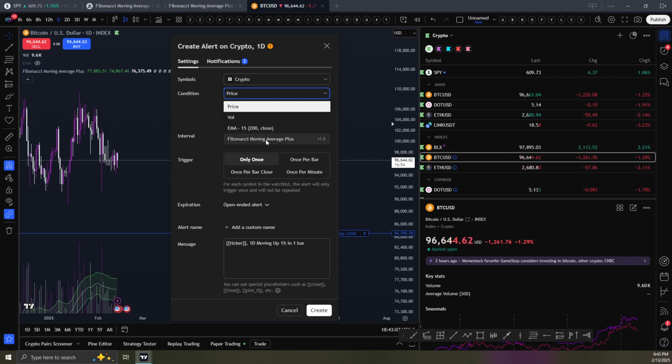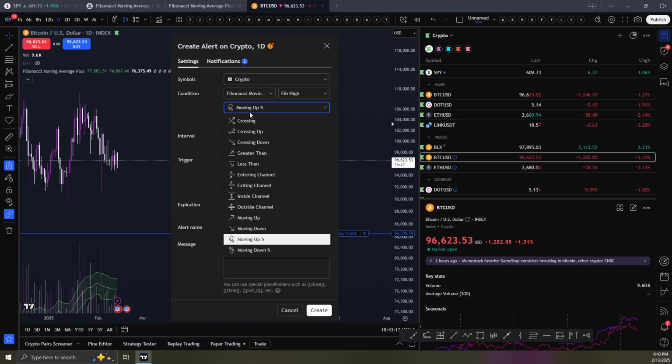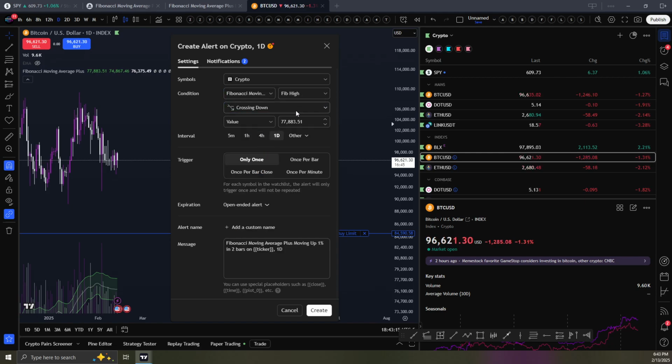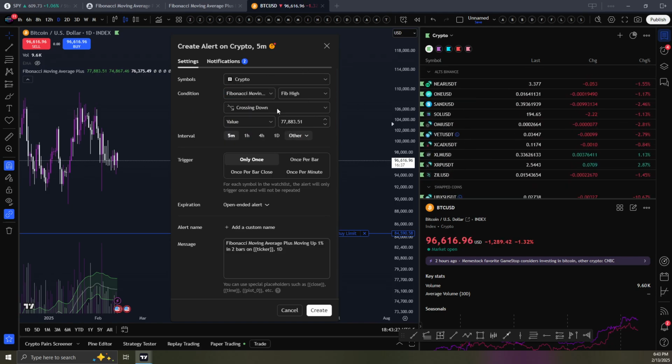Give me an alert. Or if you have an indicator, you can have it do something like crossing down into the indicator on the 5 minute chart. It's going to look for that indicator on any of these different assets and let me know which one and on what time frame. If I set that up, you can name it something. You can even give it a custom name like FibMA alert.